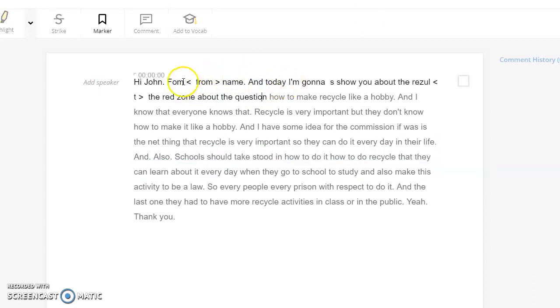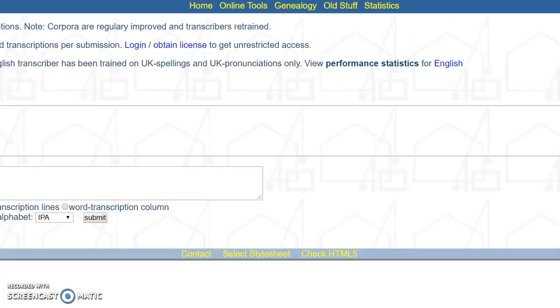Now, some of them, like "from" to "from," are quite easy to just leave as they are. But other things like this red zone part here that I highlighted before are problematic, and you can't really spell it out correctly. So this is where I need to get my phonetics little programo thingo.